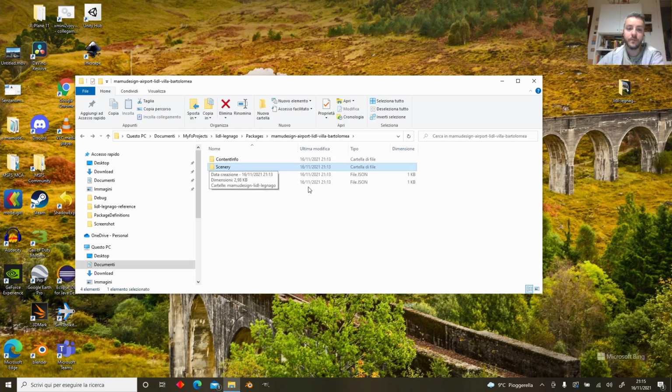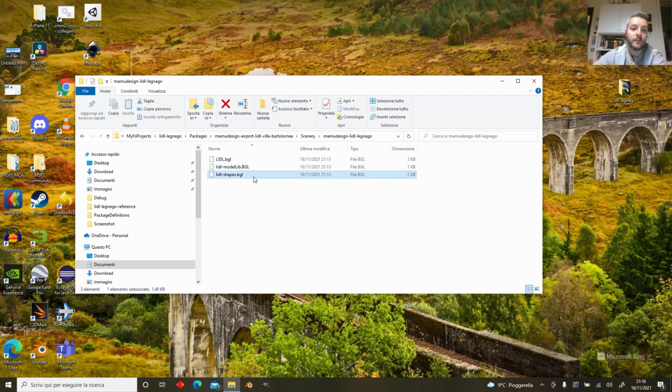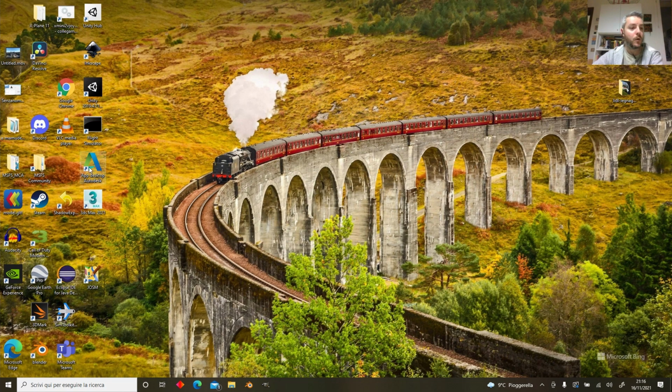And if we look into it, we see that there's a folder called scenery, and inside the folder scenery we have Mamo Design and IDL Liniago. Do you remember this? This is our output directory for our files. And if we open it, we have an LIDL.pgl, which is our replacement, an LIDL.modellib, which is our model lib, which is empty, and an LIDL.shapesys, which is our polygon. Okay, so let's quickly copy it into the community folder, and let's see what we have got now.